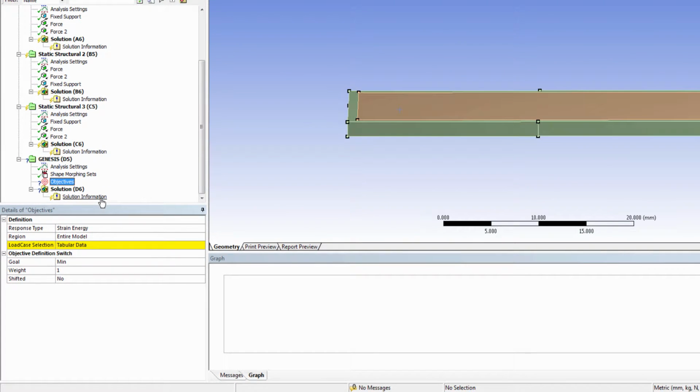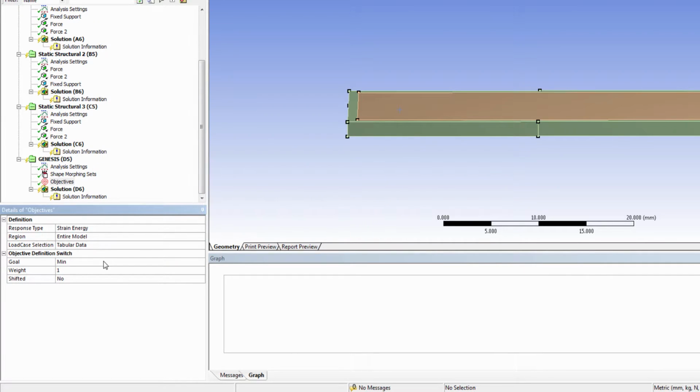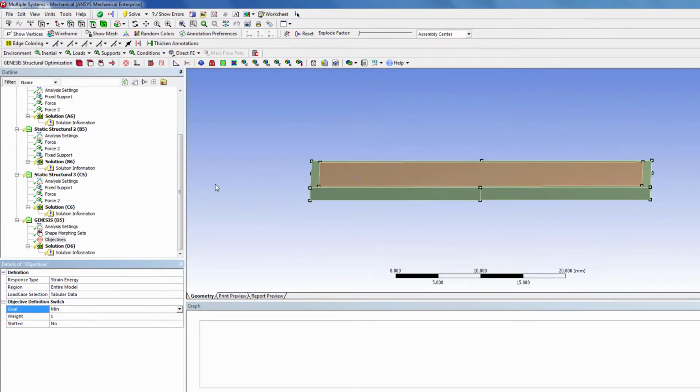Select the strain energy as the response type. For the load case selection, select all static structural load cases. For goal, make sure that minimization is selected. Now, from the Genesis Structural Optimization toolbar, push the Shape Change Plot button.